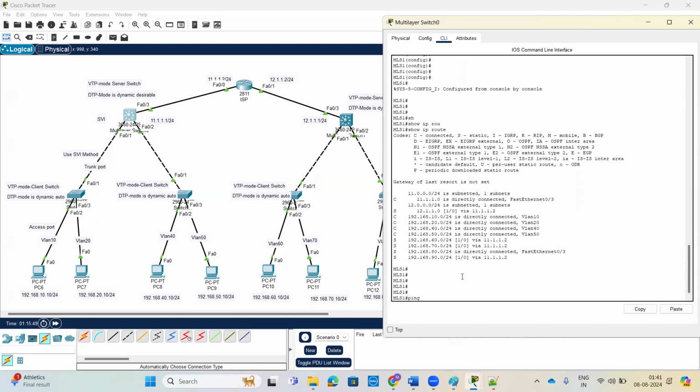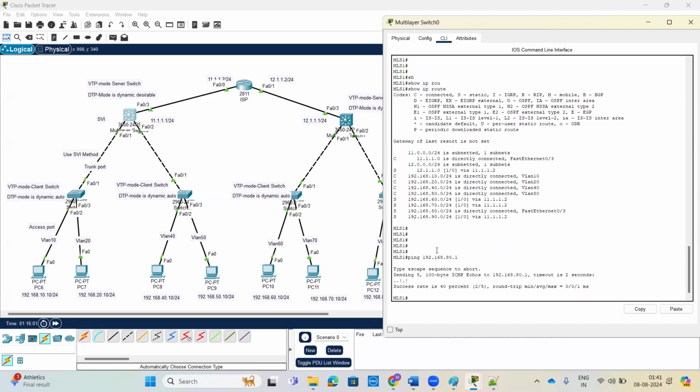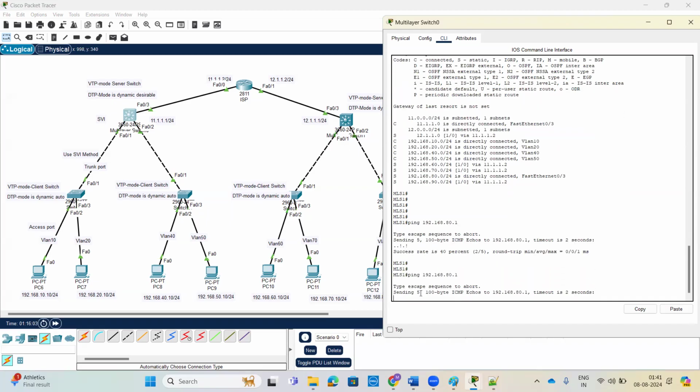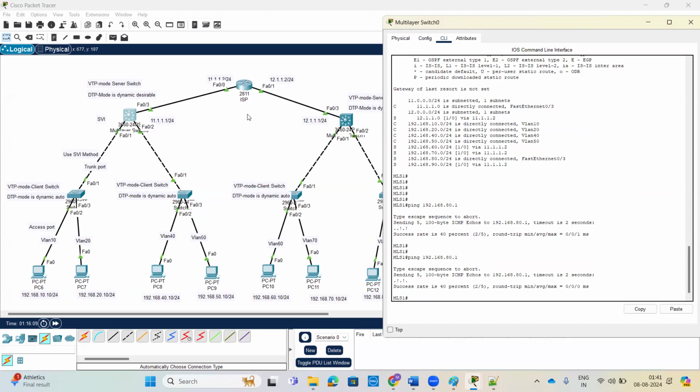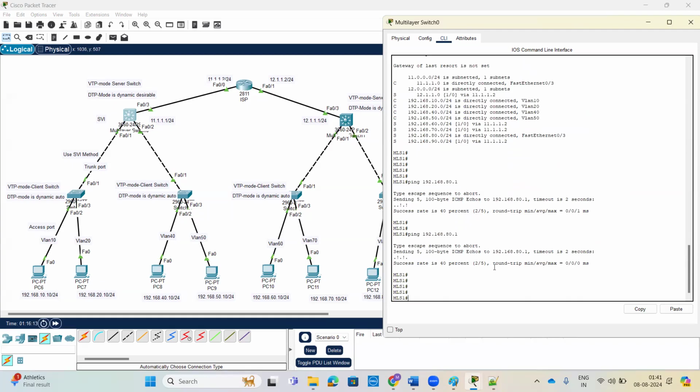So ping 192.168.80.1. Yes, we can reach. Some packet drops are there, no issue. Even though, we can reach, because here we configured default routing, and whenever you configure default routing it may show such issues. Reachability is there, two packets received. So up to here, the configuration part is done.